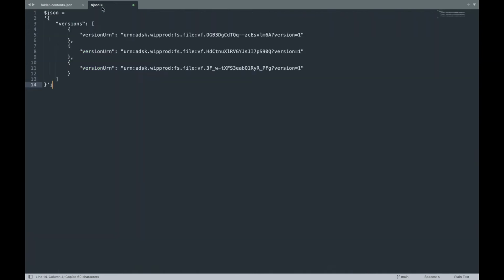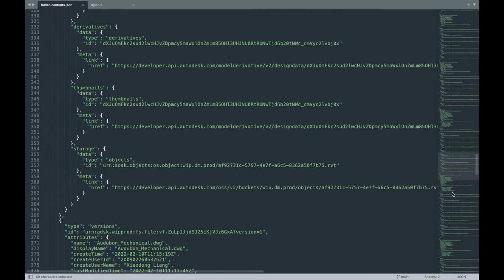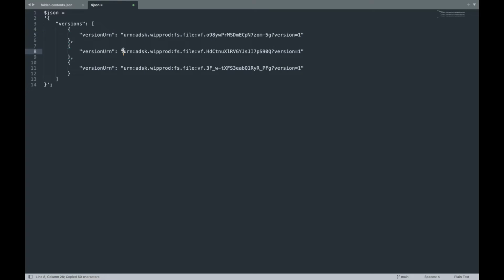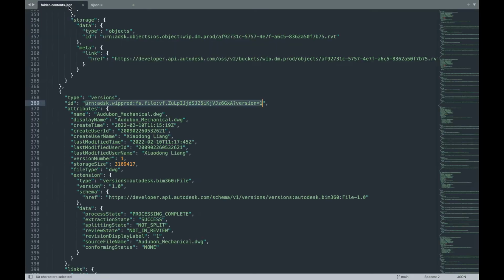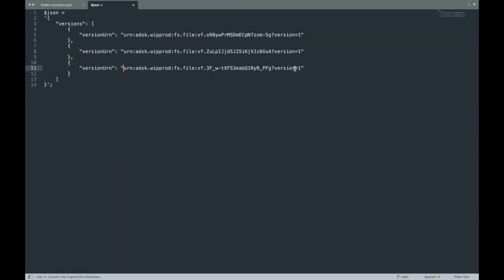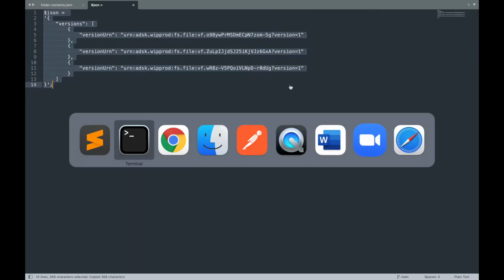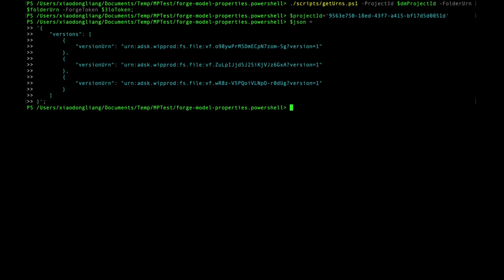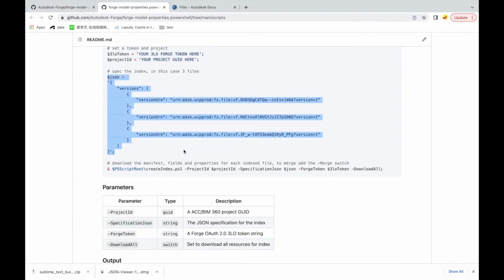Copy the first one, the second one, the third one. Okay, and then copy the final JSON to PowerShell. Then we are ready to run the script.